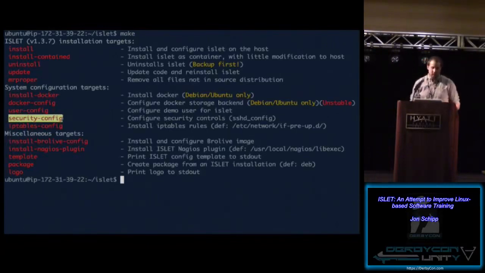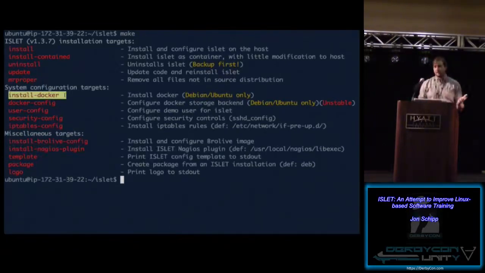So we do that. Also, there's a nice helpful make target called install-docker. So if you ran the configure script and Docker wasn't installed, you can just do make install-docker and then install ISLET after, and that will take care of pulling down the latest version of Docker from Docker's own repositories. So we're going to go ahead and do the security config.